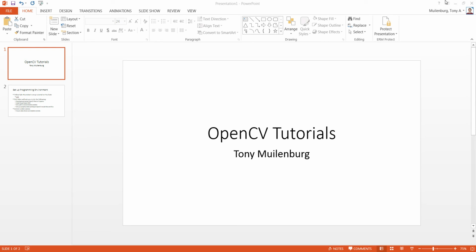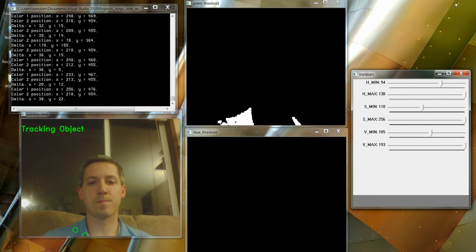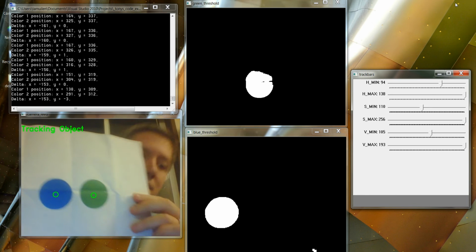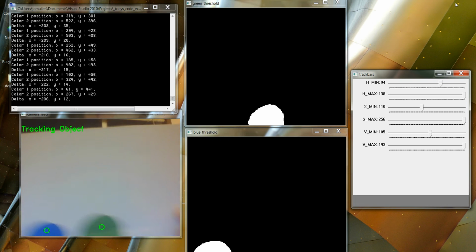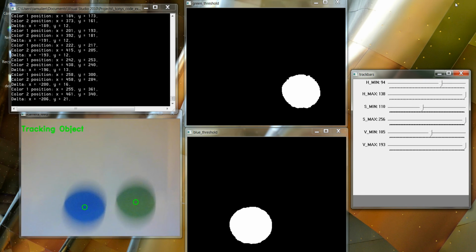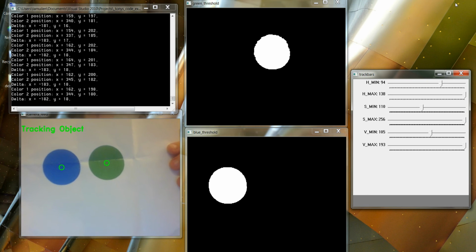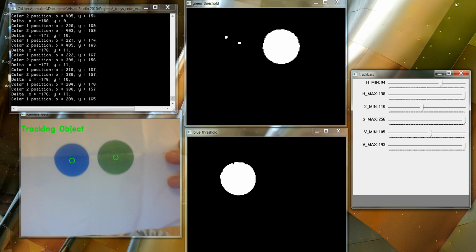So I want to start by showing you an example program. This one's fairly simple. I have a blue and a green colored circles on a piece of paper here, and you can see that the program does a pretty good job of tracking them. The X and Y coordinates and the difference in position are shown in the debug window here. And you can see the threshold images for blue and green on the right.